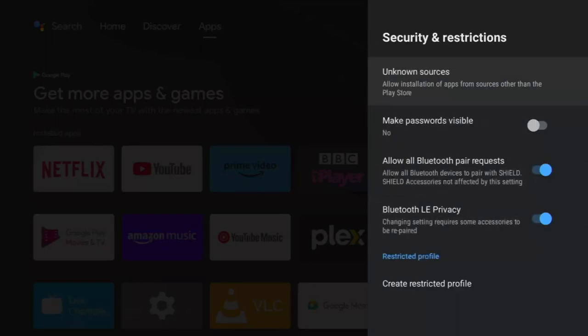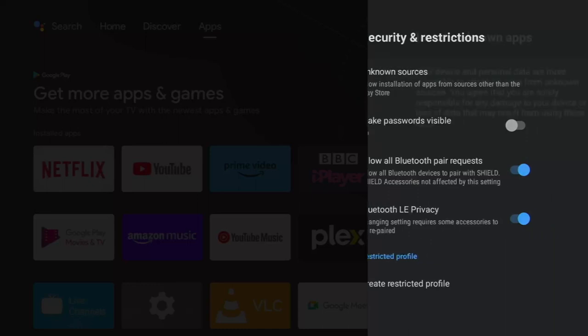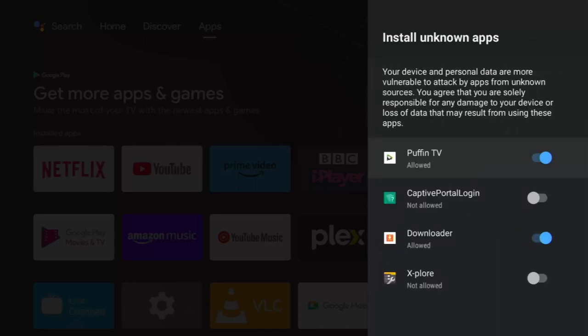So select it, and what we want to look at here is unknown sources. Now this is important as it allows installation of apps from sources other than the Google Play Store. And why is this important? Well, it allows apps like Downloader to install apps from places other than the Google Play Store. And you might ask, what is Downloader? Well, Downloader allows you to install apps from other places other than the Google Play Store. This allows you to jailbreak your device.